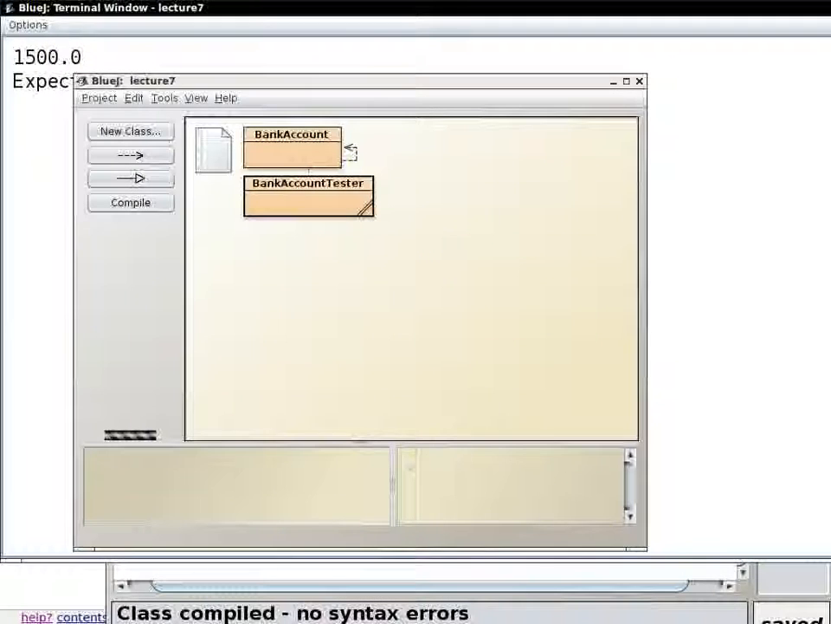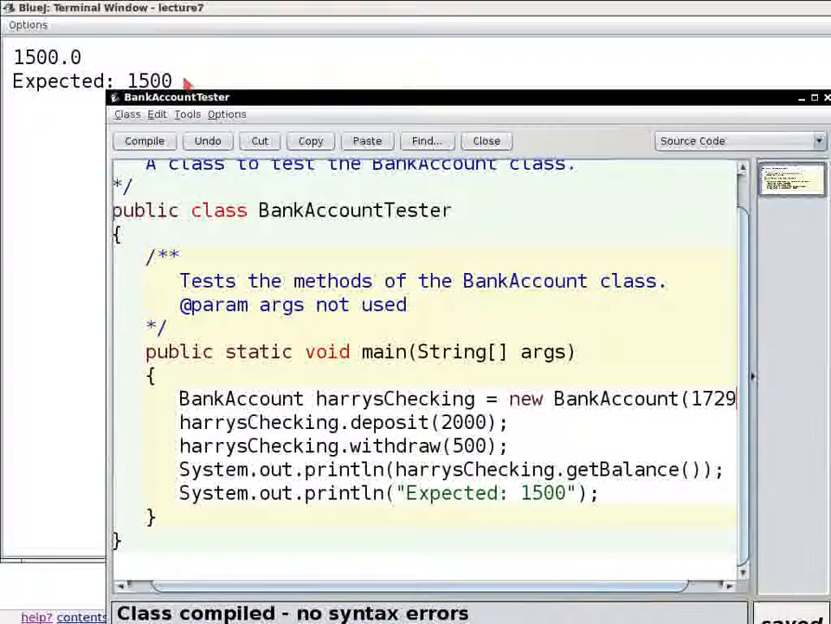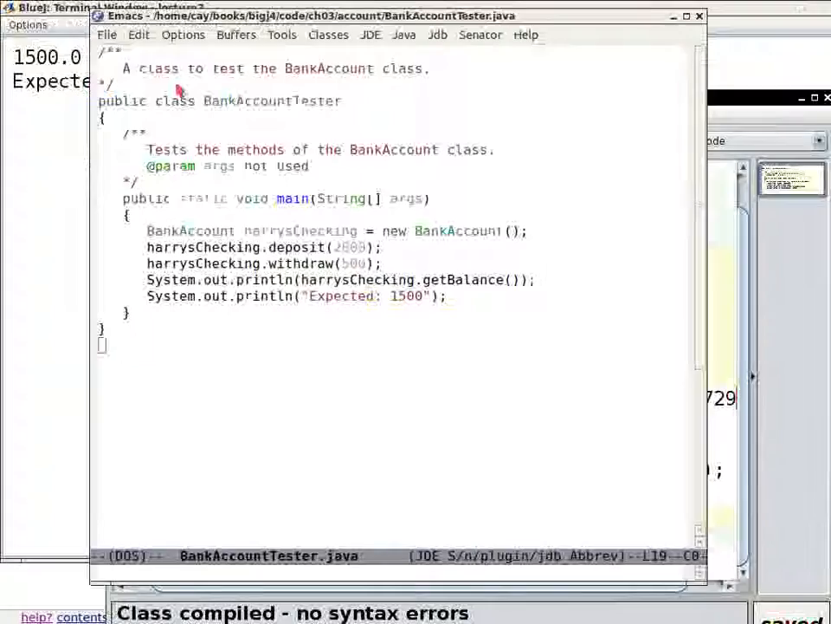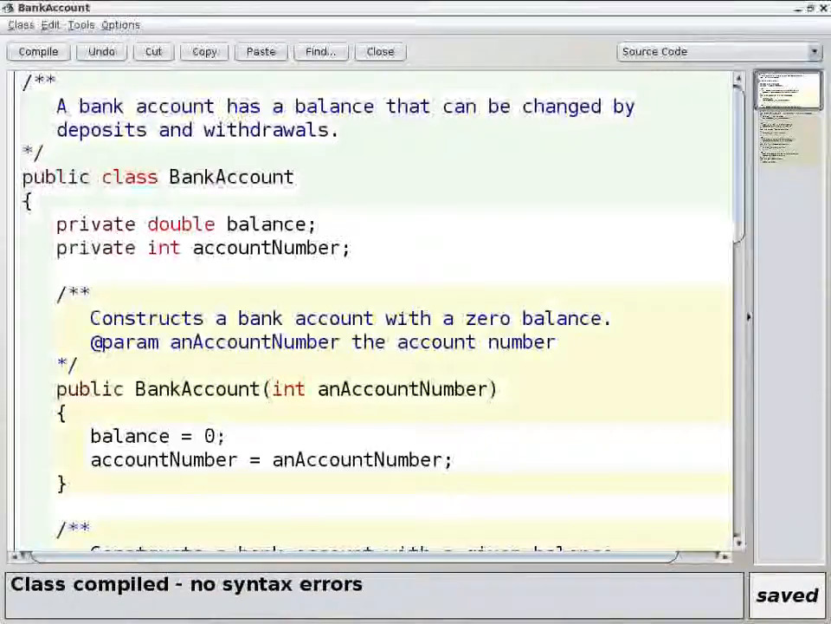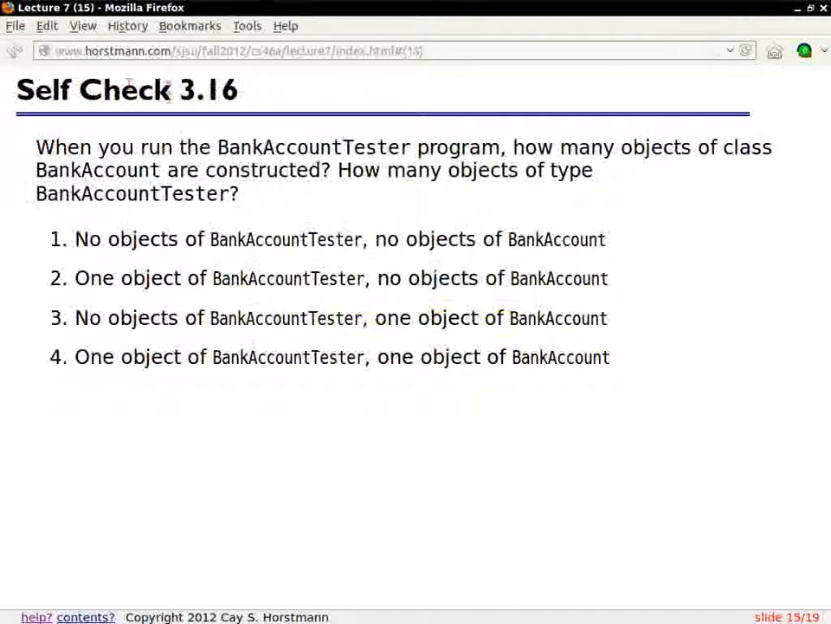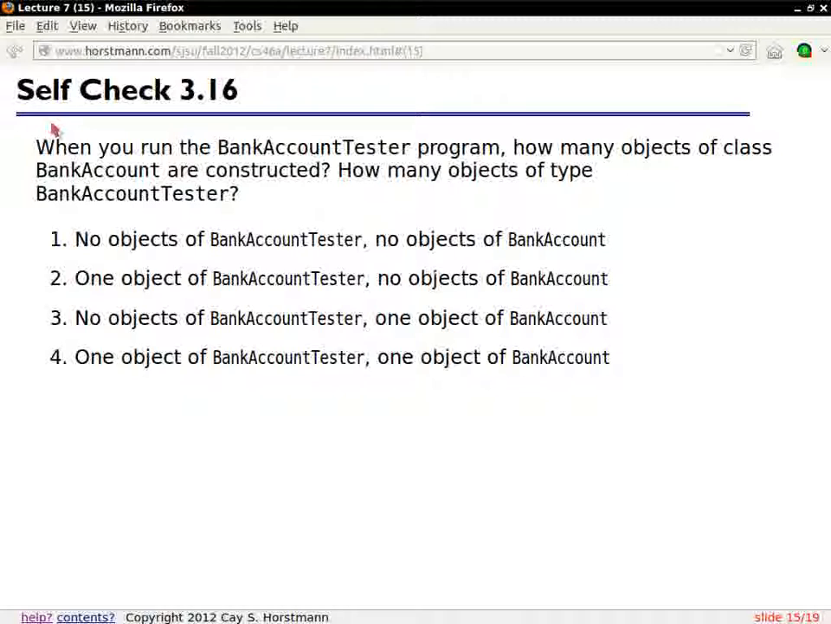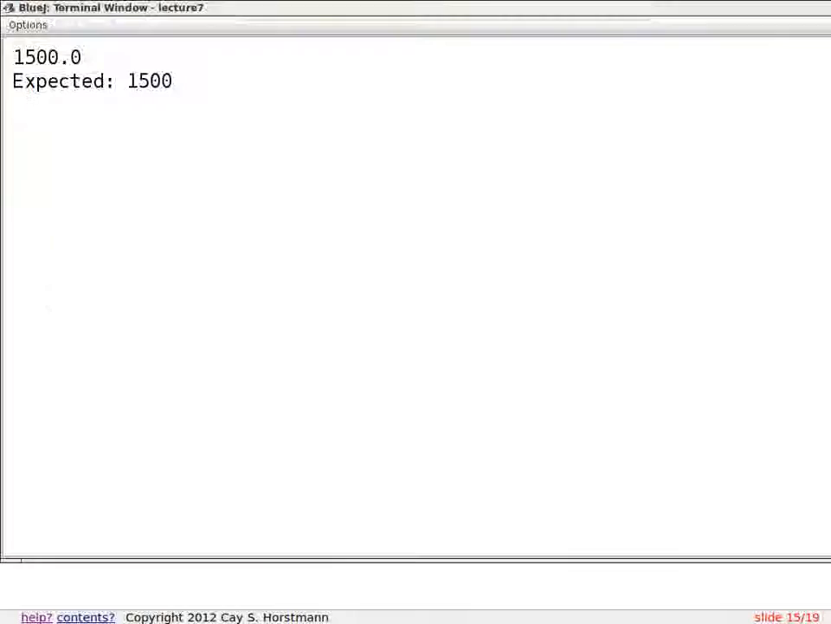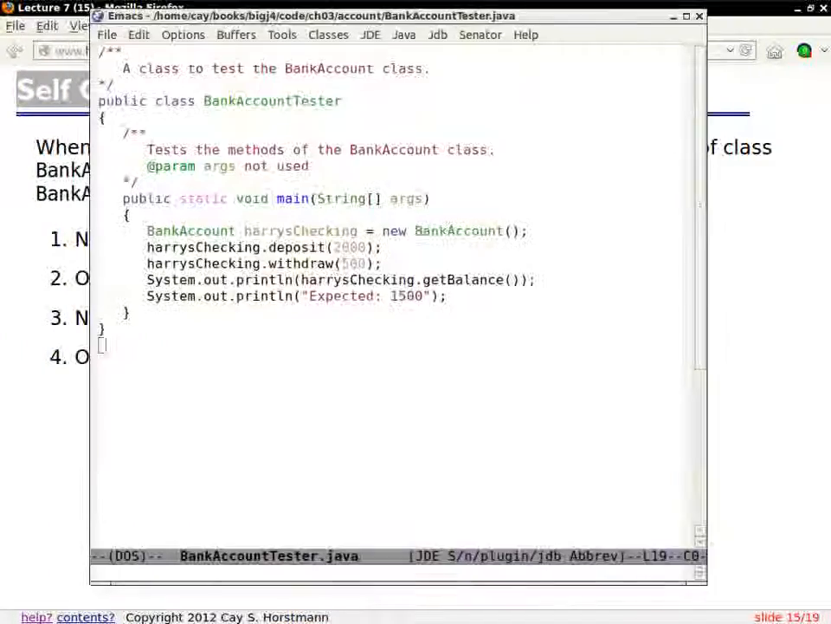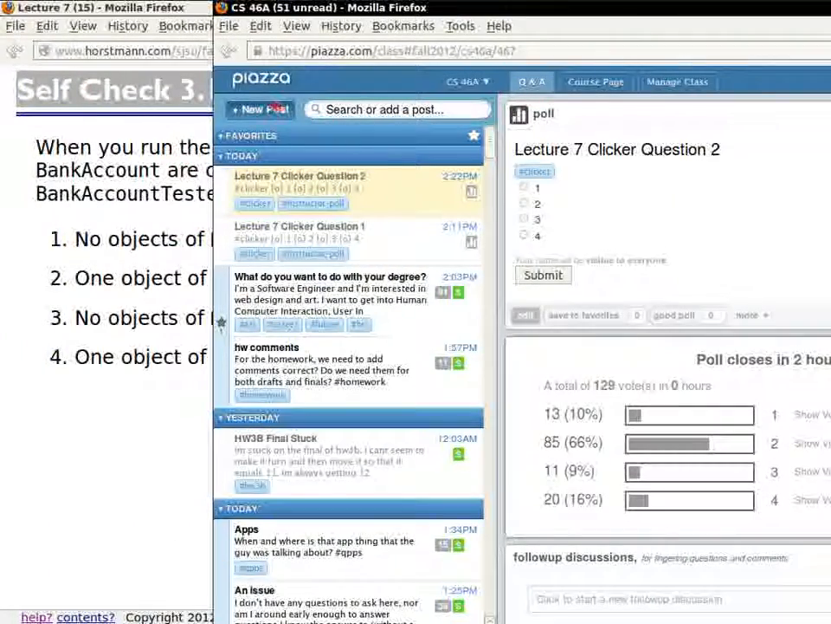All right, so that's a tester. Let's just ask a quick question about testers. Should be really quick. Oh, it says I don't want it to be a self-check. I want it to be a clicker question. So I'll call this clicker question 3. Set it up. And hopefully that'll be a really easy one.